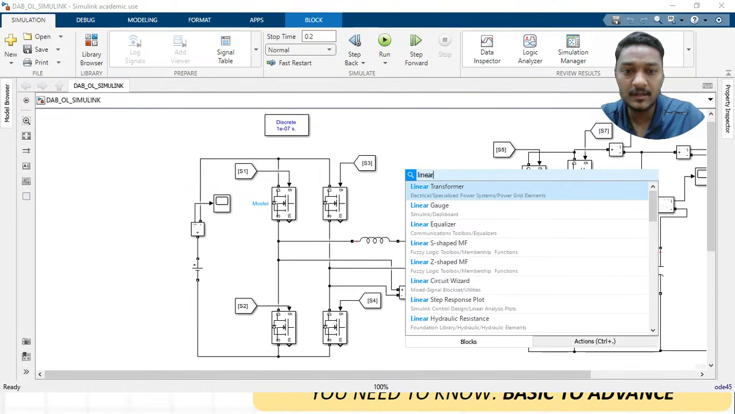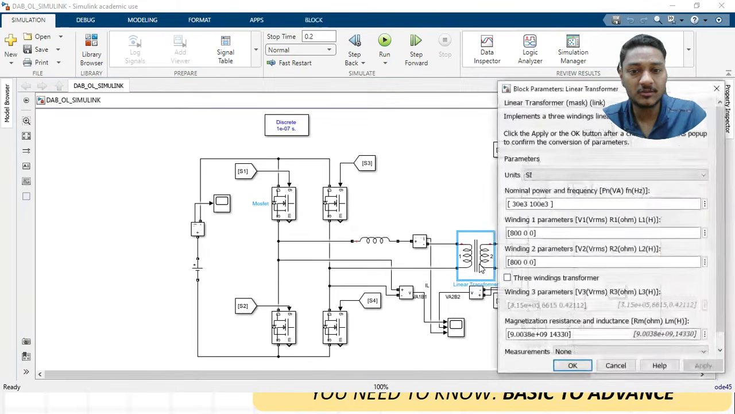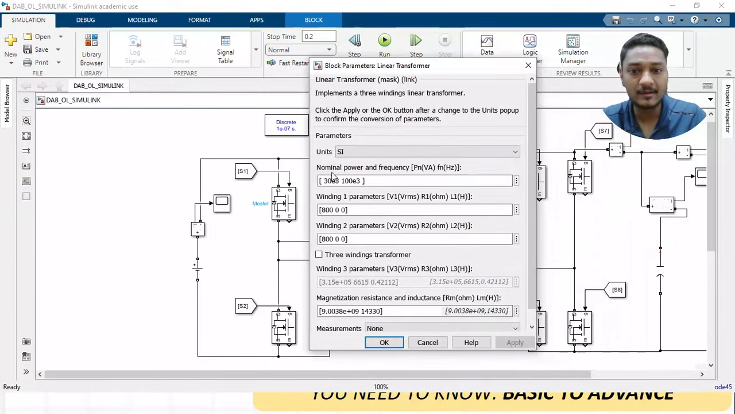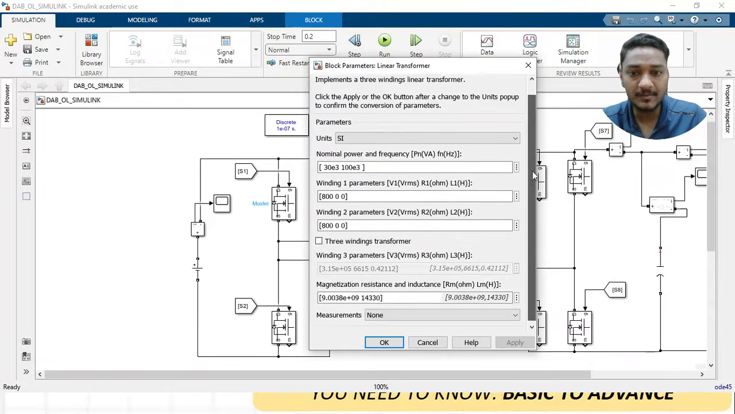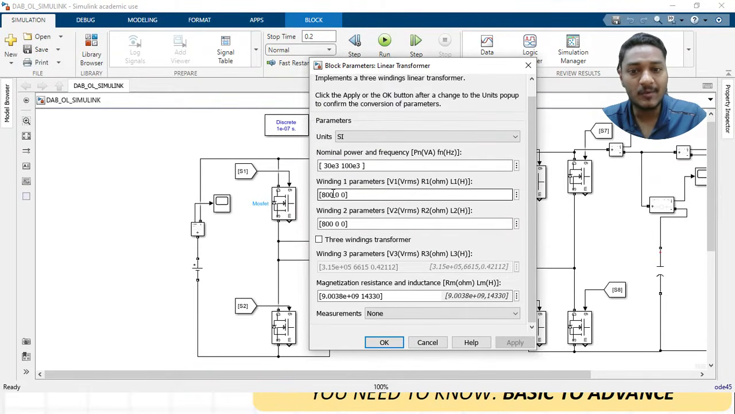You know the linear transformer, right? So once you take the linear transformer, just open it and assign the values, like my nominal power and frequency. 30 kilowatt is my power. It is in VA, but I can keep it as 30 VA. Then 100 kilohertz is my frequency. Then the input winding parameters and secondary winding parameters, these we have written down, and the third winding I don't need, so I have ignored it.